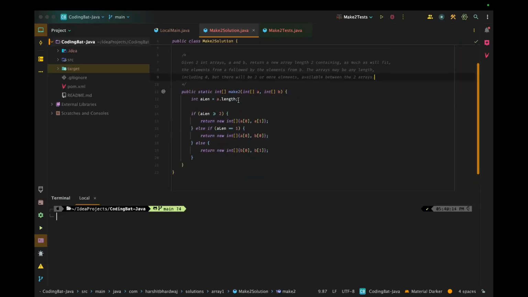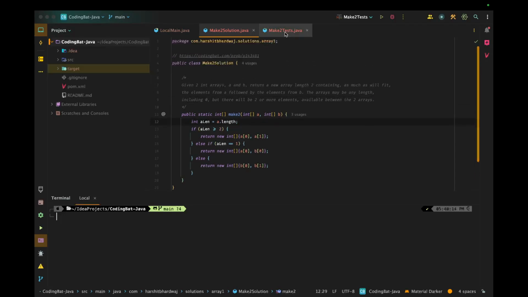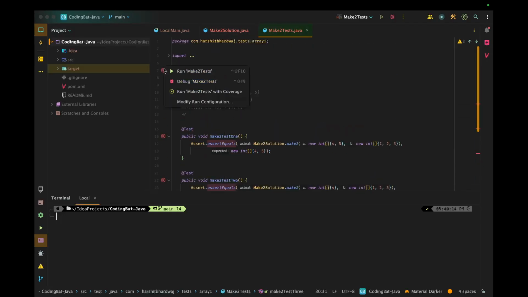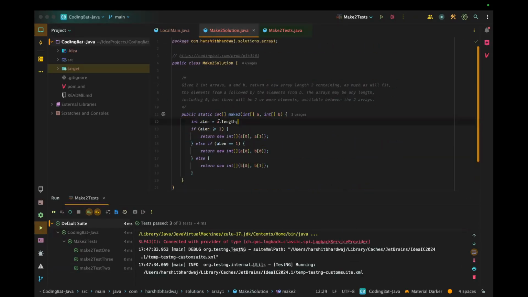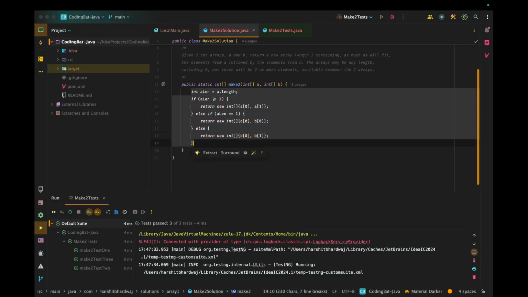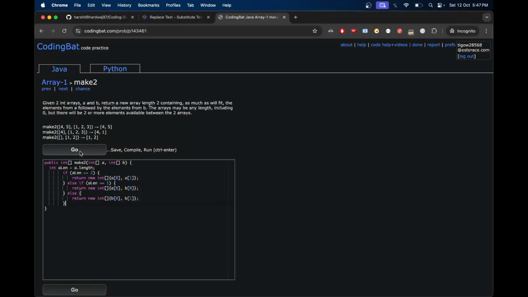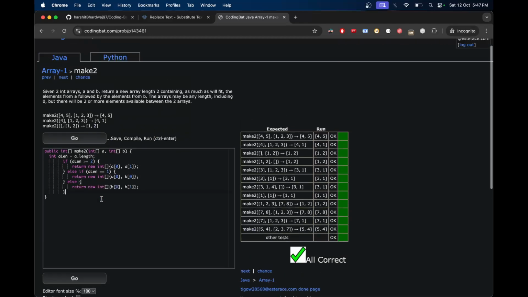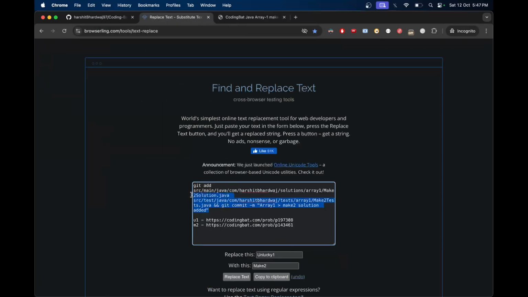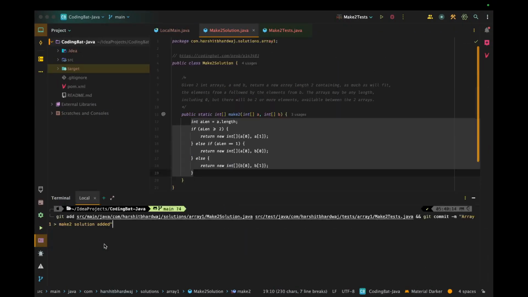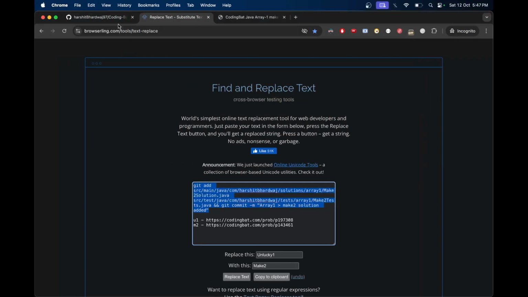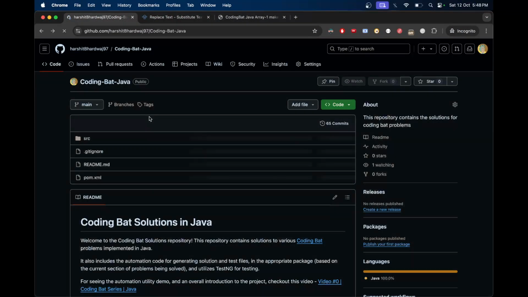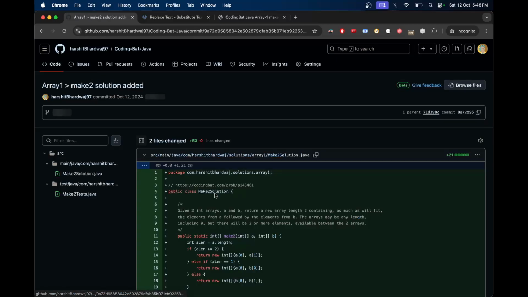Now let's run the test cases and verify. Yes, all of them are passing. Now let me submit this code on the platform and then push it on GitHub. Yes, working fine. Make two. Okay. Git push, and verify the code has been added. Done.